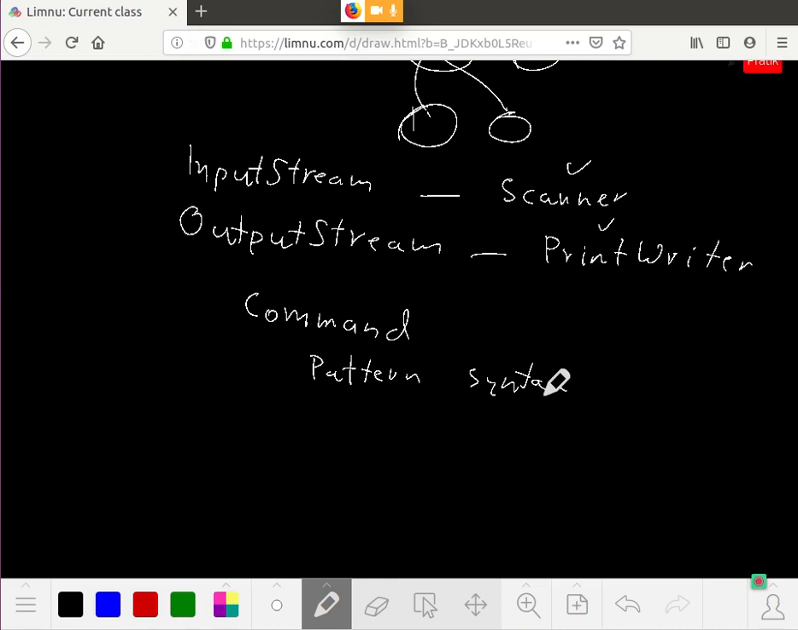Fine. And then we have a method called getSyntax, which gives us the syntax for a particular command. So it will return a pattern object. The constructor for command would take a string, which is a regular expression to represent the syntax of the command. Fine.